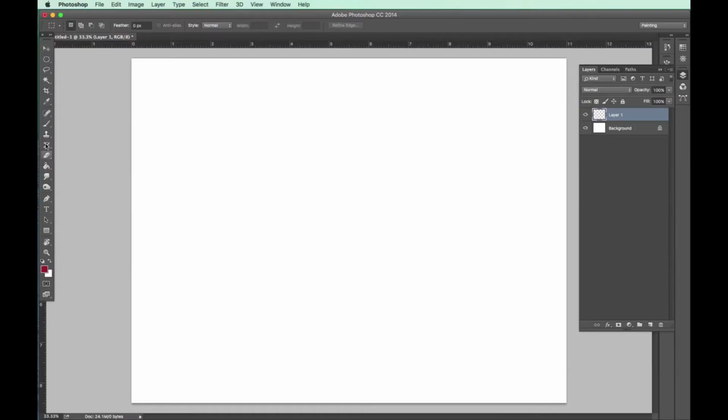So right over here is the brush tool. You could hit B for brush to automatically select it. Now you see there's a little arrow right here in the corner of the button. If I hold down the mouse button, it'll bring up all these different versions of that tool. We want to make sure it's set to brush.